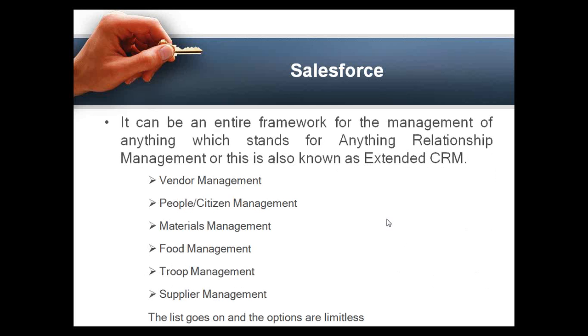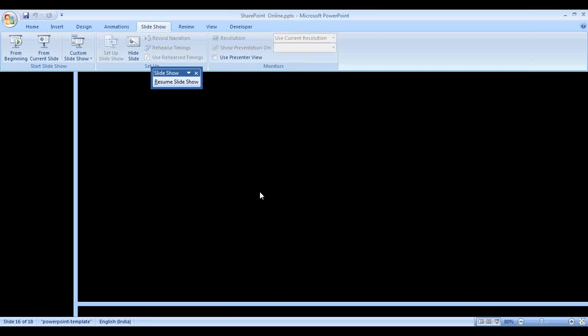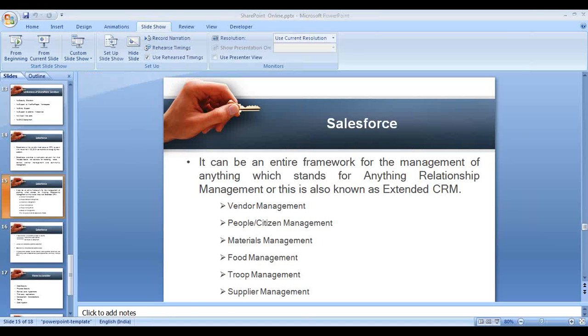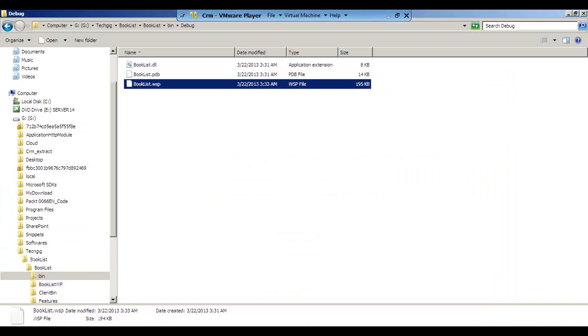In short, it can be an entire framework for the management of anything, which stands for anything relationship management. You can implement vendor management, you can implement people management, we can implement material, food, supplier, and this goes on. Within CRM, we can do a lot of stuff. We'll have a quick tour of CRM.